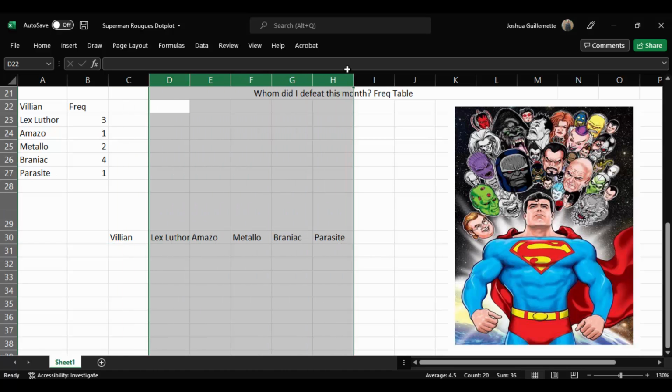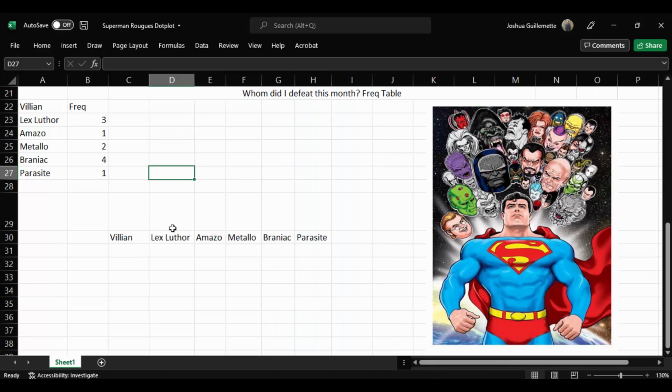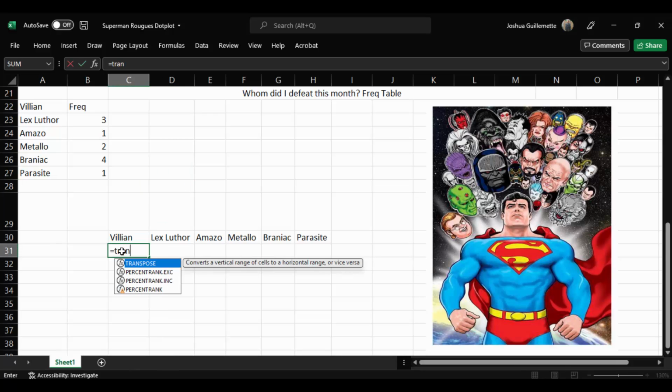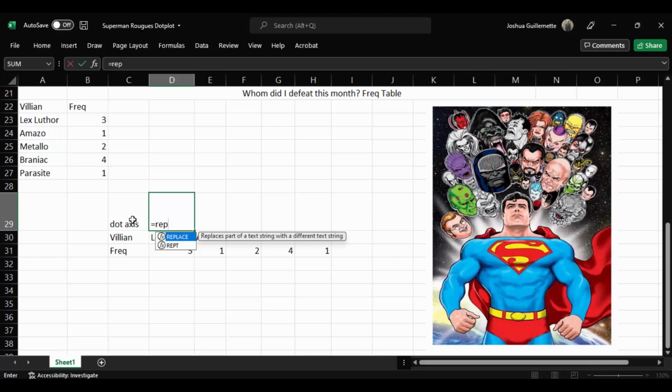If you want to make these a little wider so that Lex Luthor and Amazo and the others look better, there we go, perfect. So now we have each of those. Again, I need the transpose function for my frequencies so that those are underneath. So that now, when I do the dot axis and the repeat function, which is REPT, you can put whatever you want in here.